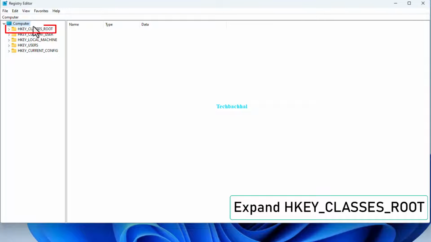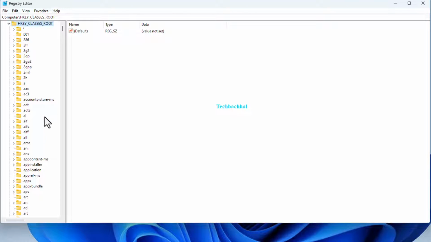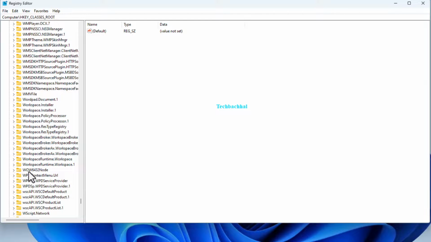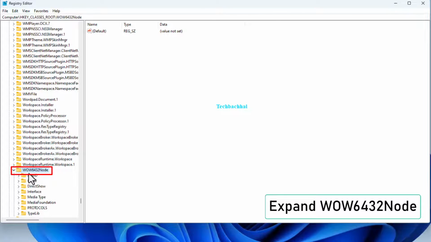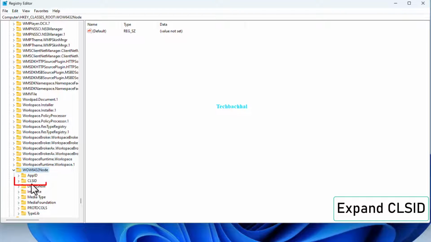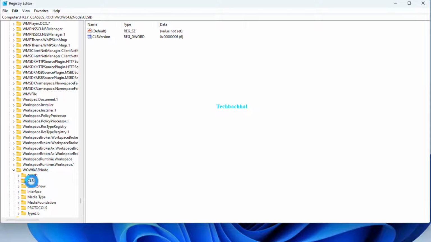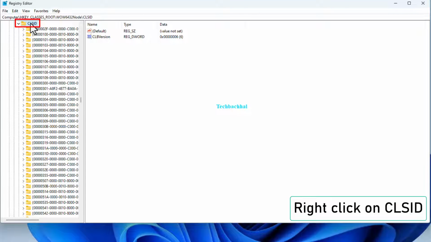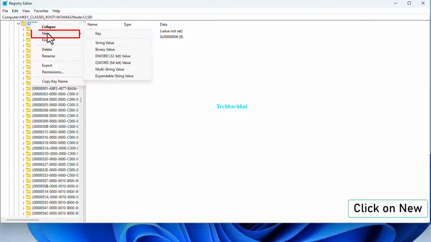Now, back in the registry editor, expand HKEY_CLASSES_ROOT. Next, find and expand WOW6432Node and then CLSID. Right-click on CLSID, select New, and then Key.